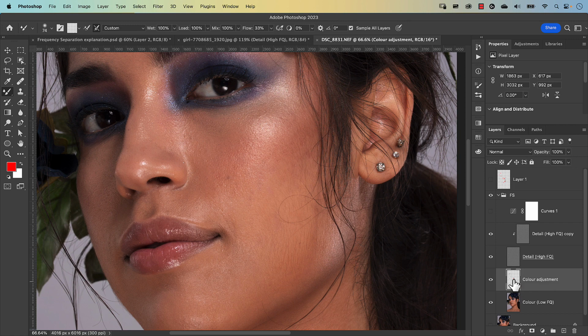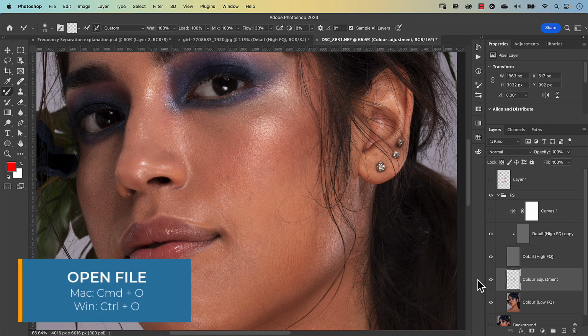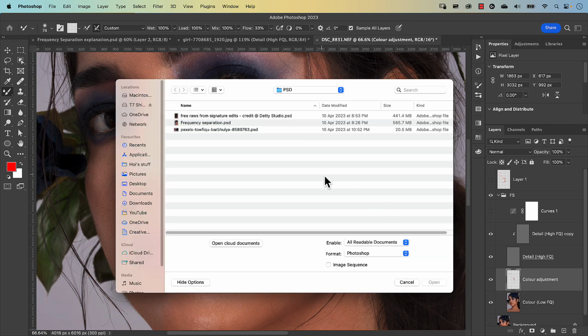Now you might say that's just a small area. How about a bigger area? Now, as I mentioned, these techniques are the same regardless of whether the area is big or small. And to demonstrate that, I'll bring up another photo that I retouched. I'm going to press Command or Control O on my keyboard to bring up the Open dialog. I'm just going to open this file here. I've also provided the link to it in the description.